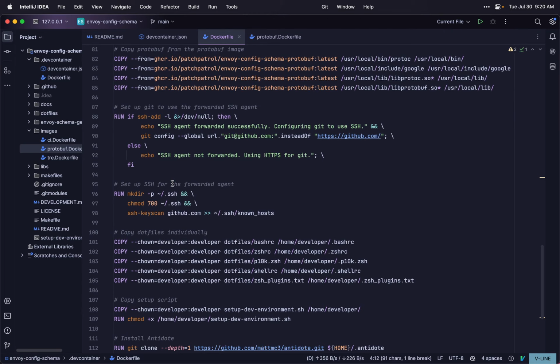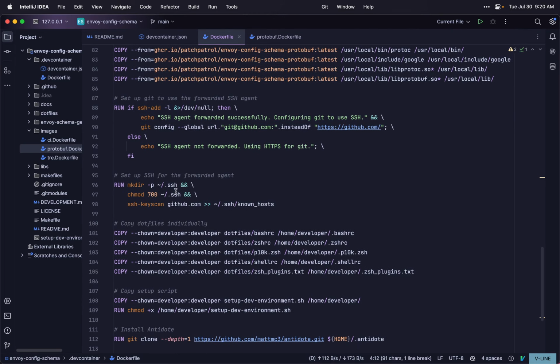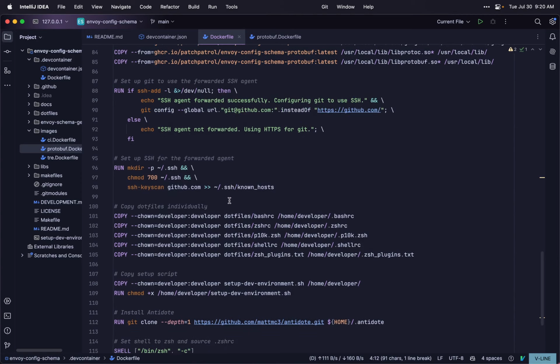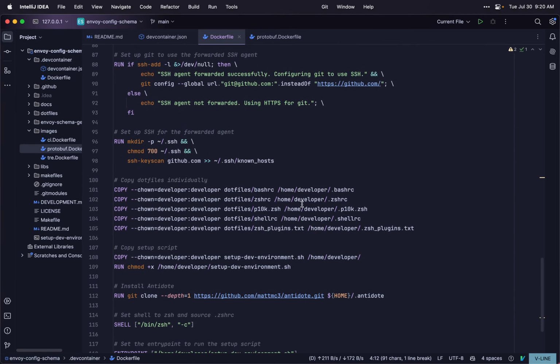So then we make an SSH folder, or an SSH directory. We make sure that github.com is in known hosts. And then we copy all of our dotfiles to the right place. So doing that previous dotfile manipulation was kind of irrelevant because I do it manually here.